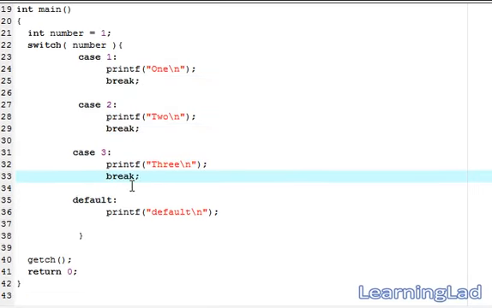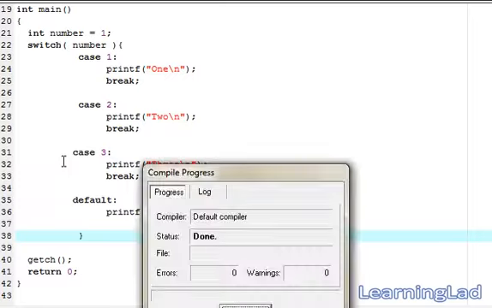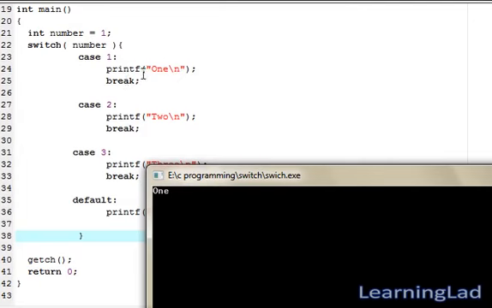And another thing is, this break statement is not necessary for this default case. That's because if you're writing this default case at the end, then eventually the control will come out of this switch statement here. So I'm not gonna add this break here. Now save it, compile it, and run it. It says 1, then the break is there, that's why it's gonna come out of this switch.